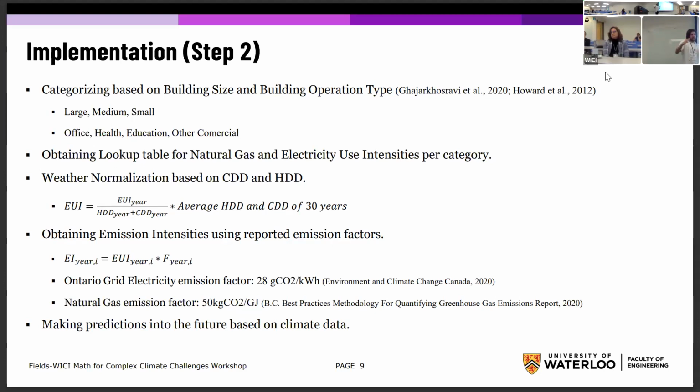Building energy sources are usually electricity or natural gas in Ontario, Canada. So we estimate the energy use intensity for both of those sources. Then, because our data sets are obtained from different years, we have to move all of them to a baseline year. I use a simple normalization process using heating degree days and cooling degree days, bringing everything to a baseline. And after that, by using governmental reported emission factors, we can estimate the emissions and continue with our modeling process.